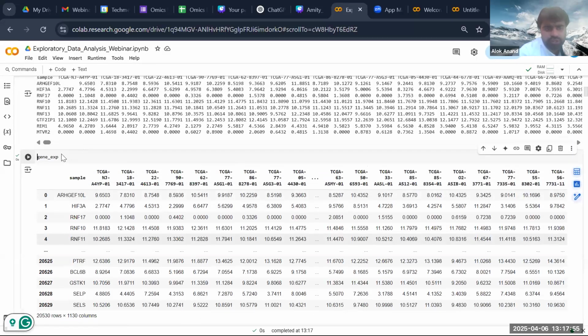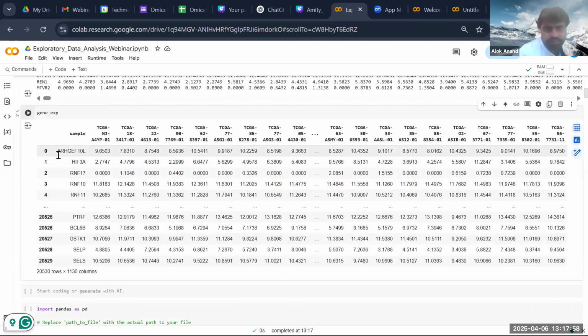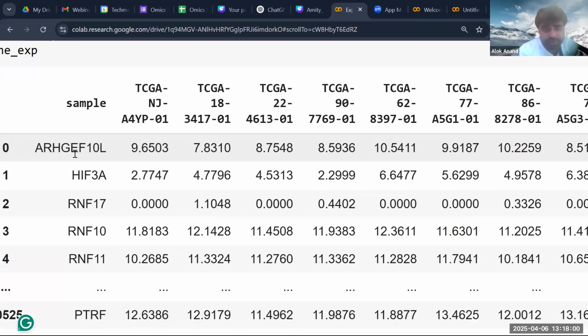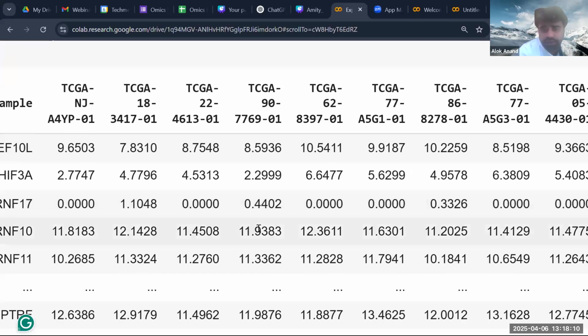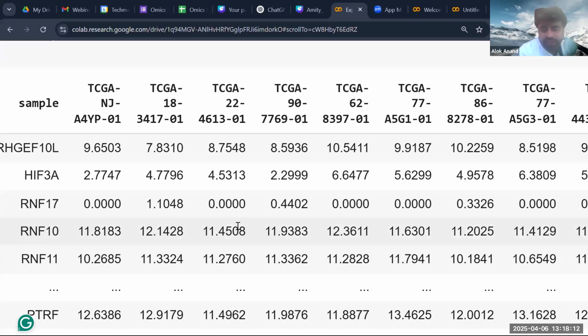Here is the gene name. This is the sample ID and this is the expression value. It means that in this particular patient, this gene is expressed with a value of 9.6503. Here the gene is RNF10, and in this particular patient it is expressed with this particular amount.